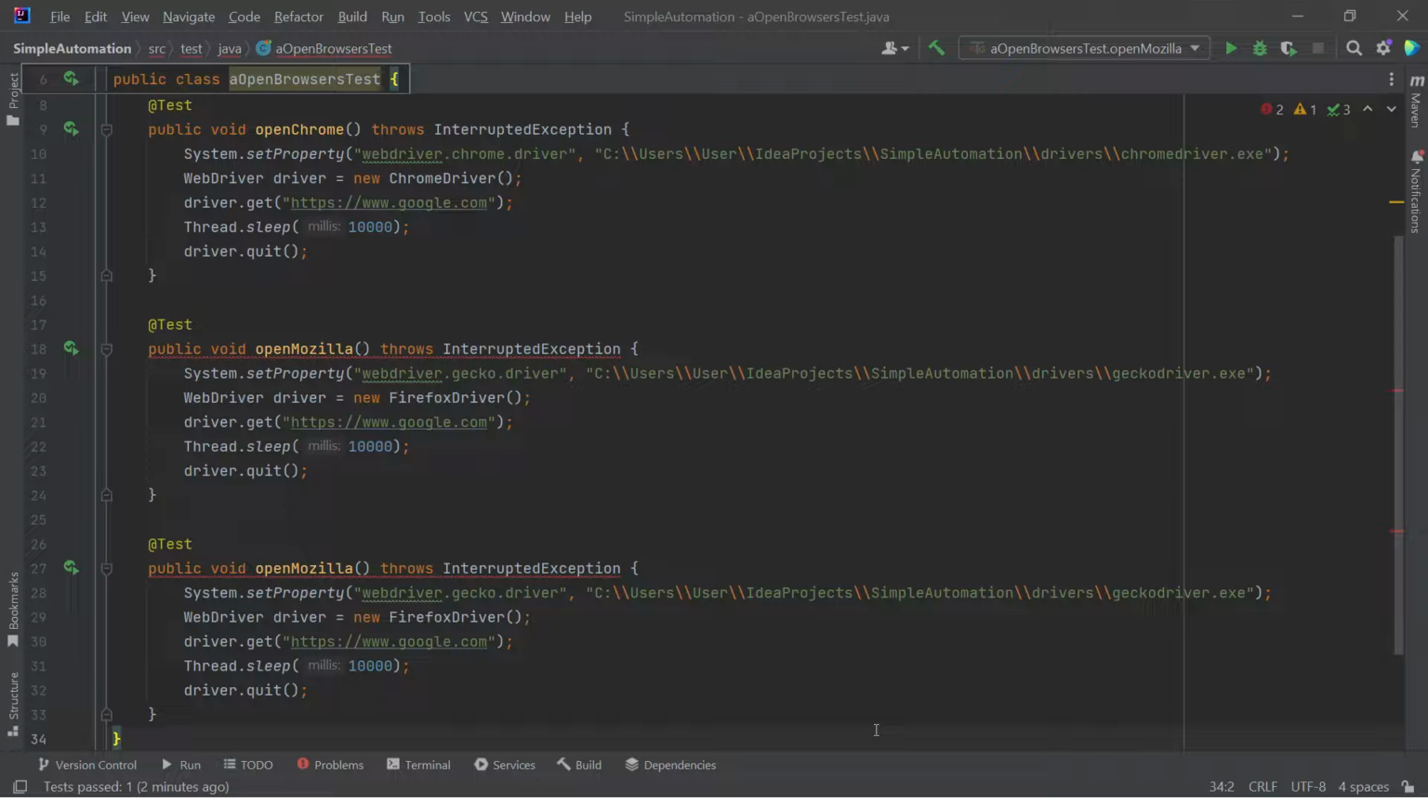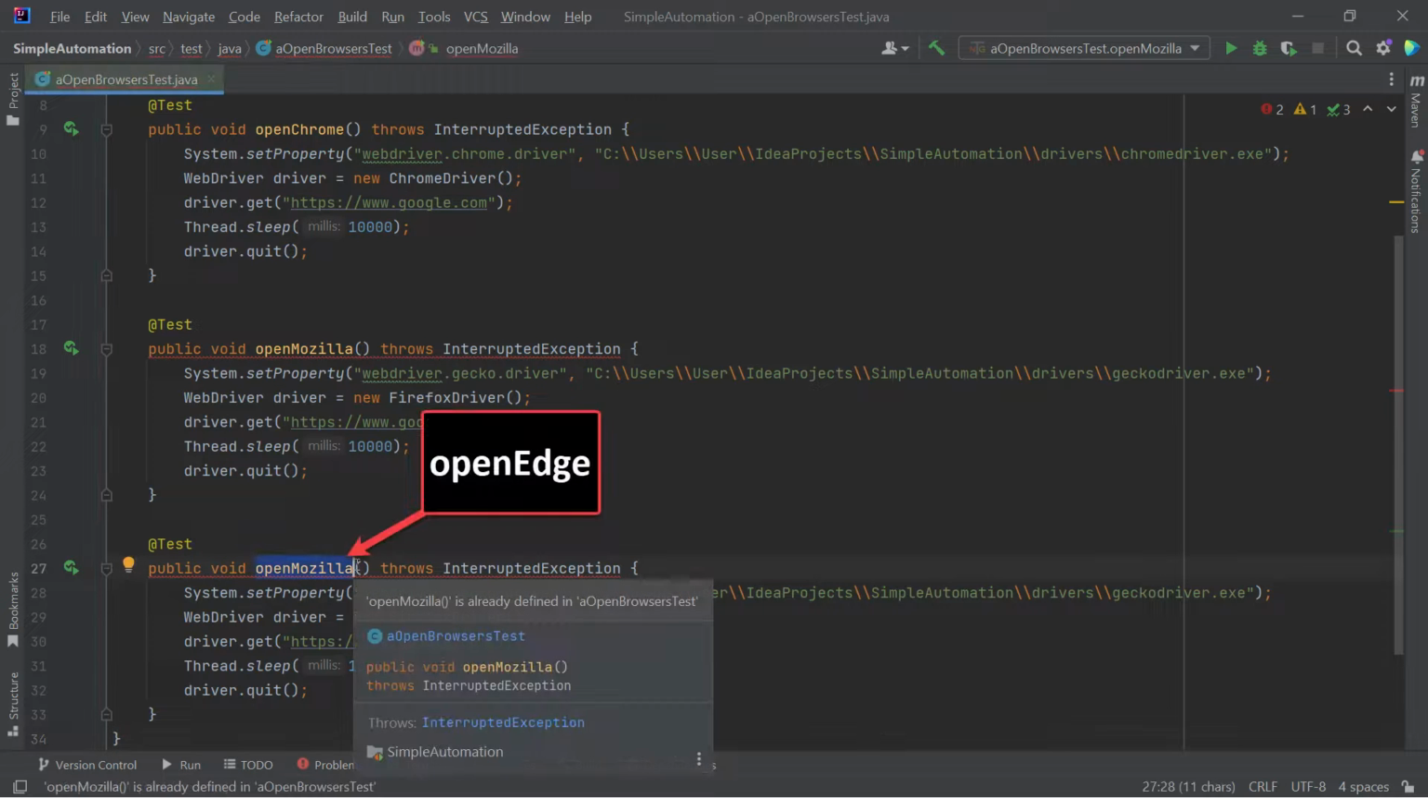Let's add the third browser, Microsoft Edge. To do this, we'll duplicate the code from Mozilla Firefox, which we just wrote, and perform the same steps we did for Google Chrome and Mozilla Firefox. Let's change the name of the method to openEdge, similar to the previous two methods for Firefox and Chrome.